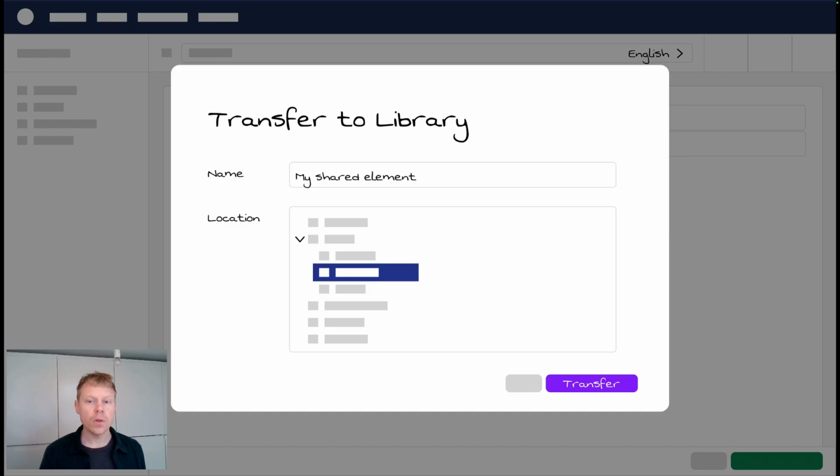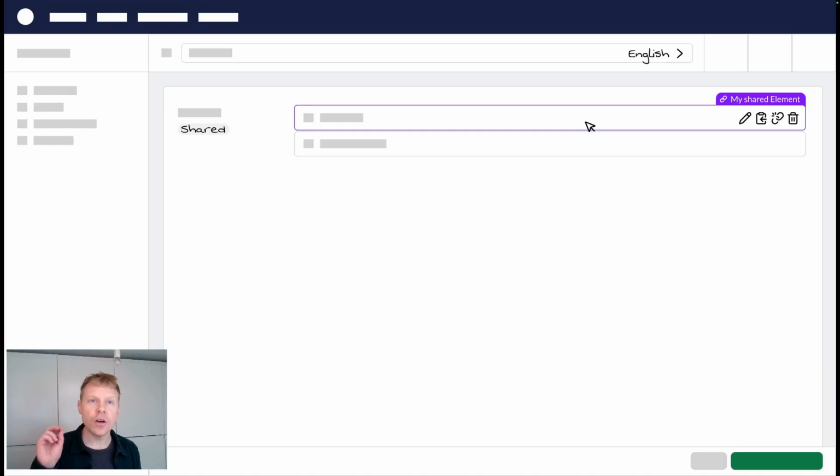Once I'm happy with the choices, I will click transfer, and with that, the content of this block now got transferred into an element of the library. What is worth noticing is that the content on this page did not change. I just moved the ownership of that particular block's content away from this document and into the element library. And doing this enables other documents to use it as well.